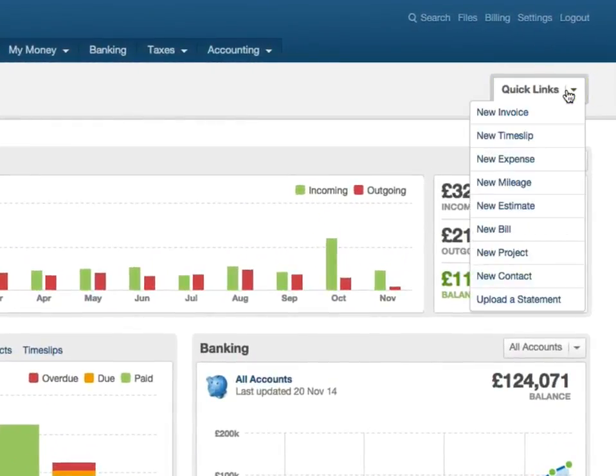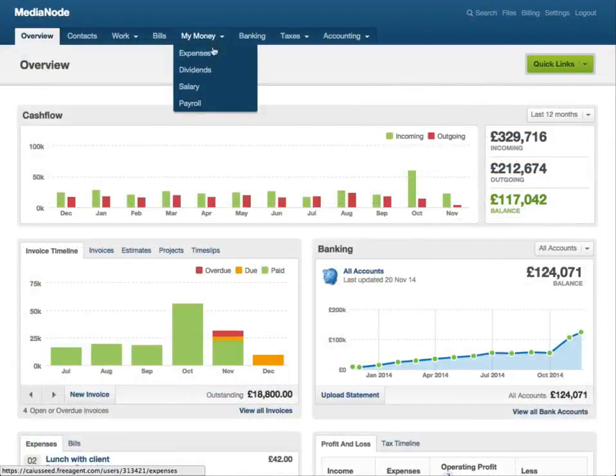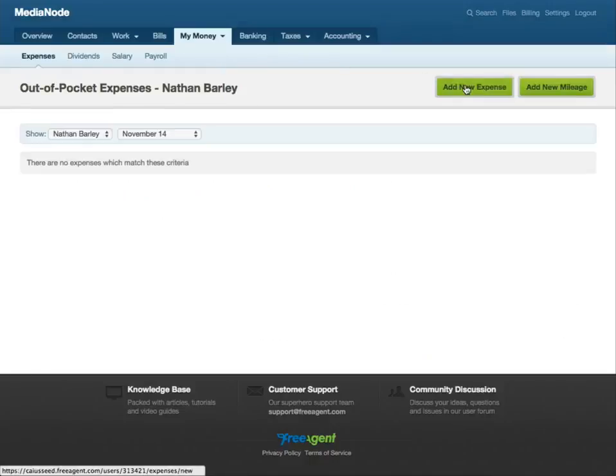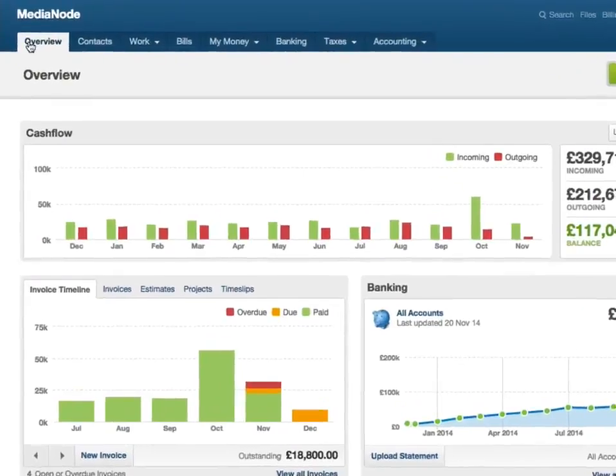You could select New Expense from the Quick Links menu on the overview screen, or navigate to My Money, Expenses, or just Expenses if you're a sole trader with no staff, and select Add New Expense. Alternatively, if you've set a project up to manage all your work for a particular job, you can add your own expenses directly to the project itself. I'm going to show you how to create an expense this way, but whichever method you use, the process of recording the expense is very similar.